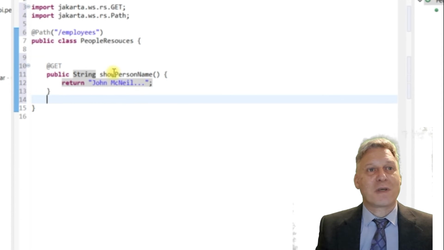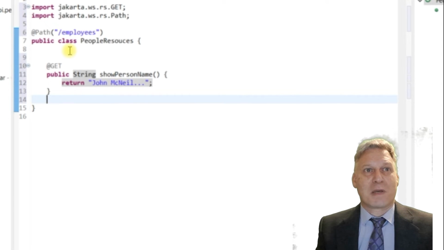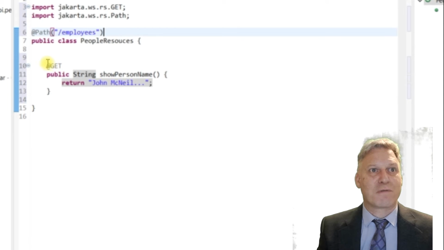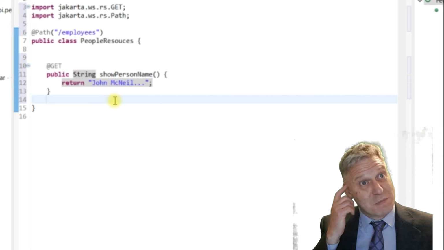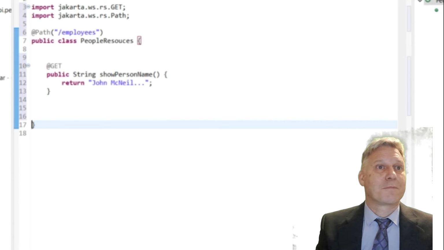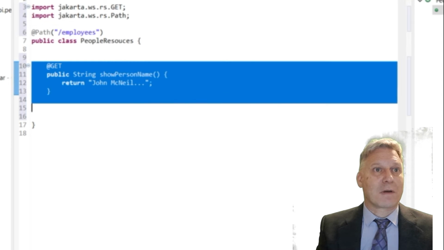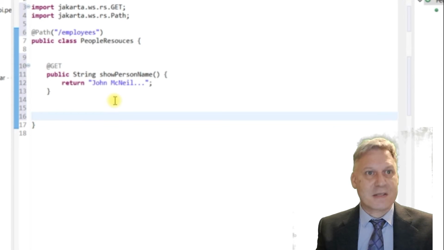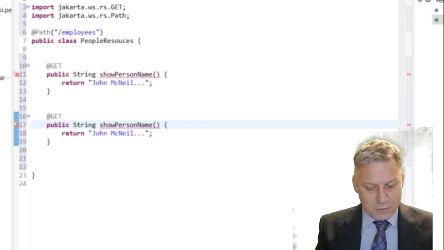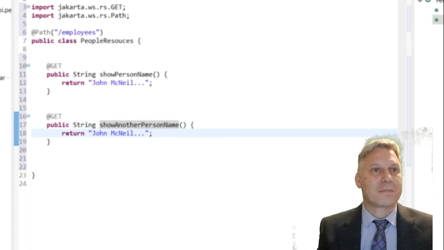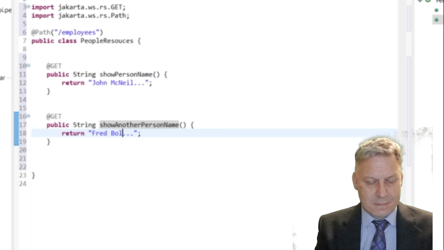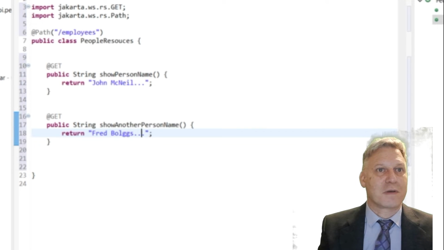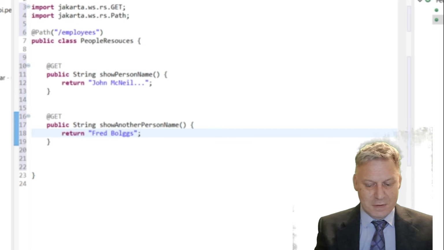So anytime we do a GET request for people/people/employees, it will come here and then it will look for a GET, and by default it's going to return this method. If you don't pass any other information, that's the one you're going to get. So I'm just going to copy that and paste it in there. And we're going to call this one show another person, and this one was Fred Blogs, misspelt. That's quite good. We'll spot that, the misspelling of Fred Blogs.